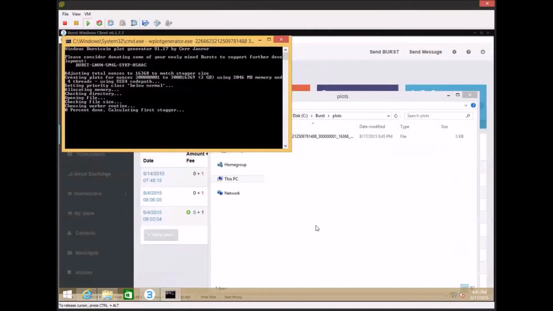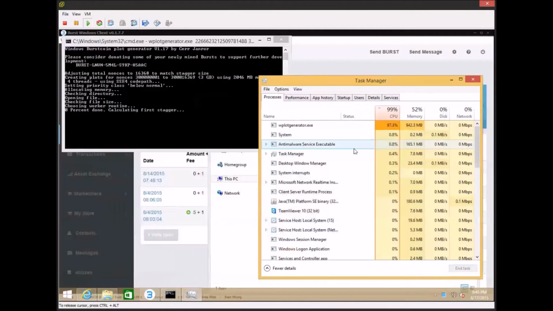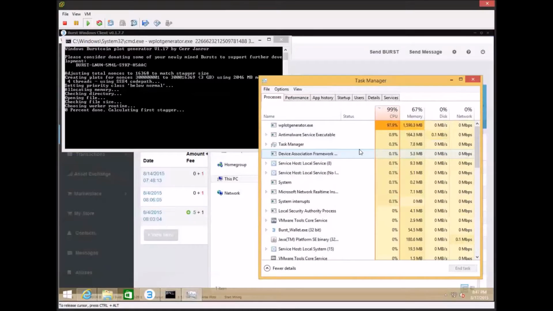This takes a little while, but this is the only thing that uses any significant power as far as Burst is concerned. This is the only time you're going to really ever see a lot of CPU usage for an extended period of time when you're using Burst. All you're going to need to do is use your CPU for a little while in the beginning when you make your plot files, and then after that, when you're actually mining Burst, you're pretty much idle the whole time. You're going to be using your CPU for a little while every block, maybe about a minute every block, and then after that, your computer sits idle and waits for the next block. So Burst is extremely green.